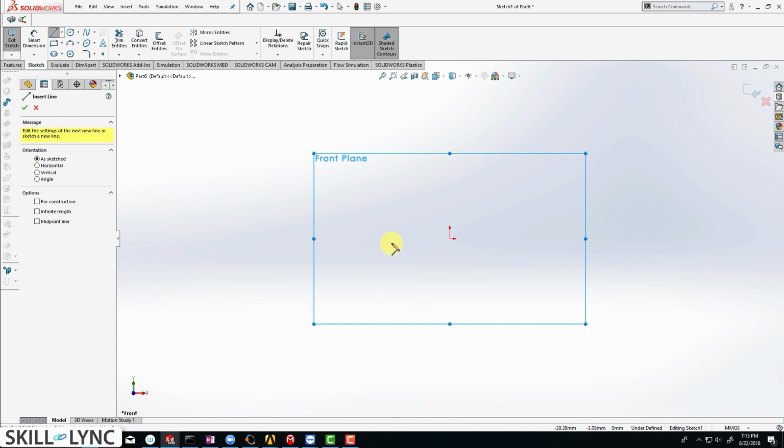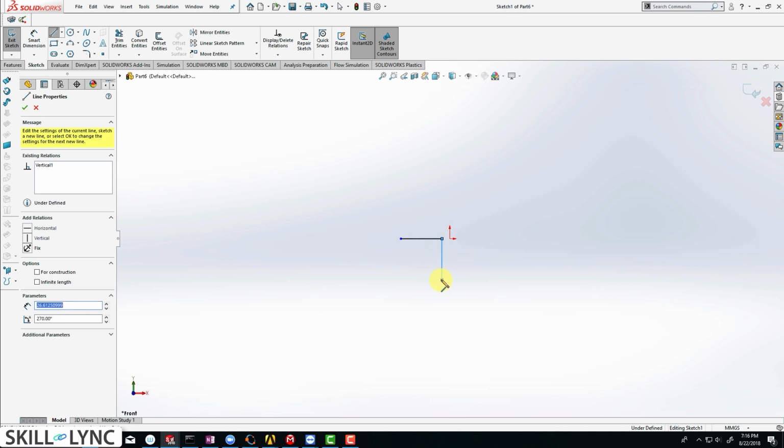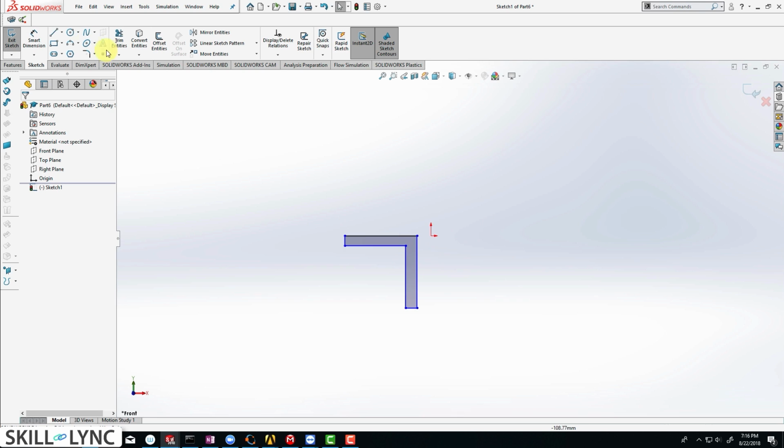We're going to select the line tool first, and then draw a horizontal line, and then a vertical line, and then another horizontal line that's slightly smaller, vertical line, horizontal line, and we are just going to complete the shape. Now let's hit escape, and now it's time to set dimensions.